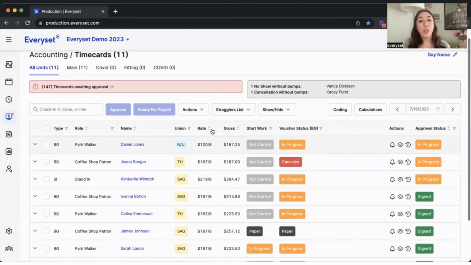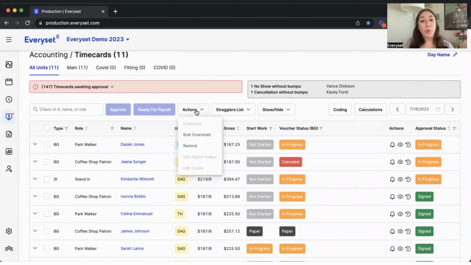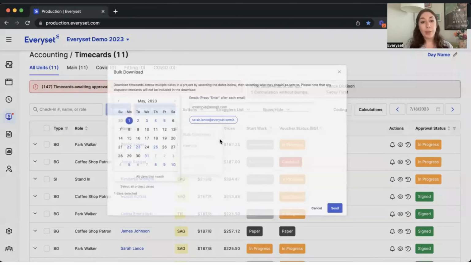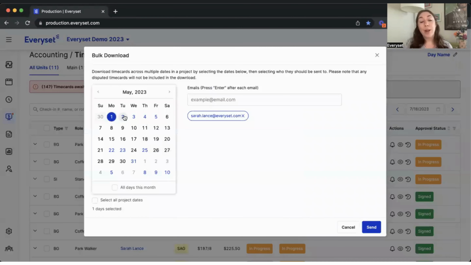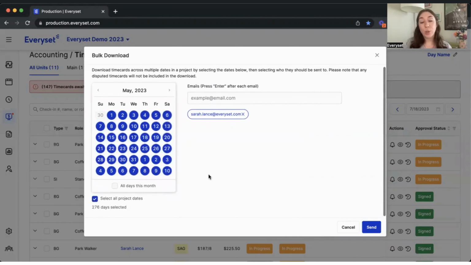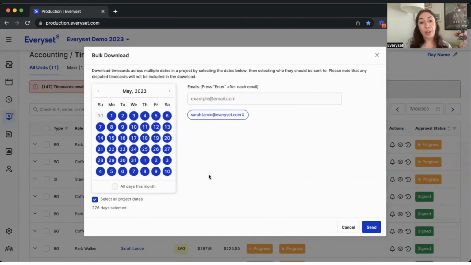Another cool feature on this page is the option to bulk download. So if we go here to actions, you'll see this bulk download feature. Here's where we can download vouchers for multiple days. We can do a few days at a time, or even just all project dates. So if at the end of the project, you need to have all of your vouchers downloaded, this is a super easy, super fast way to do so. It will do the same thing where it sends you a zip file of all those PDFs straight to your email and anyone else's email who needs it.